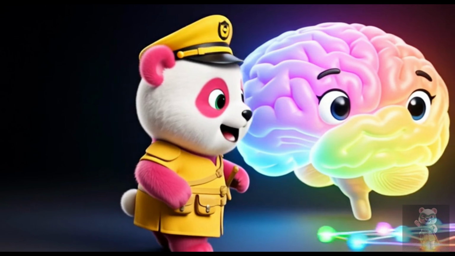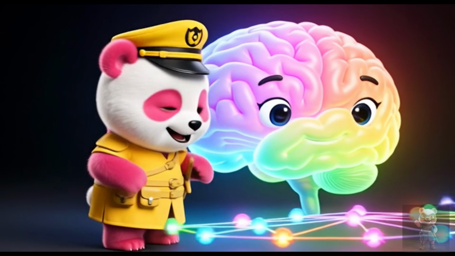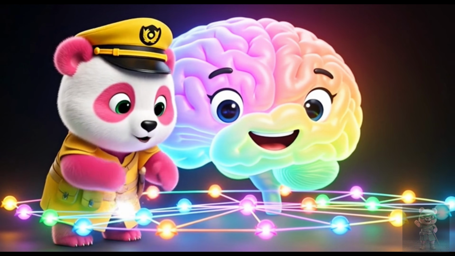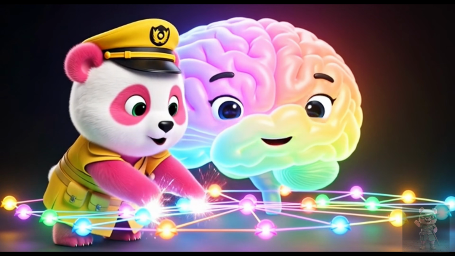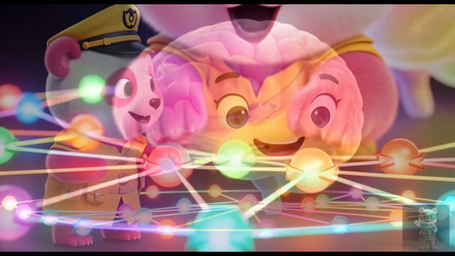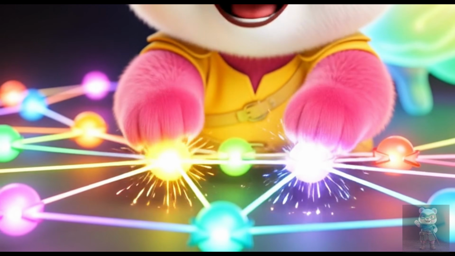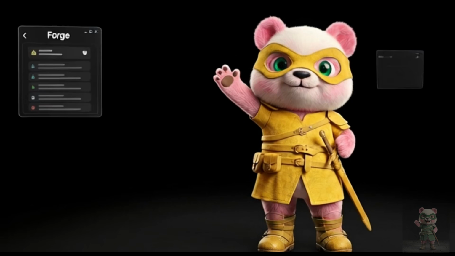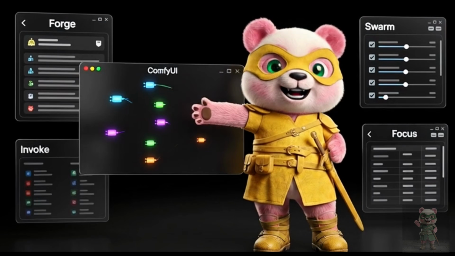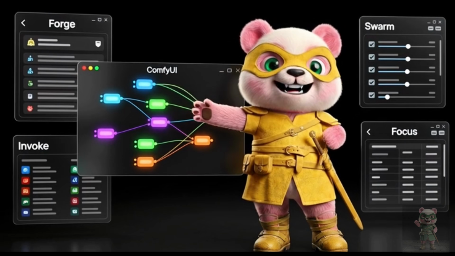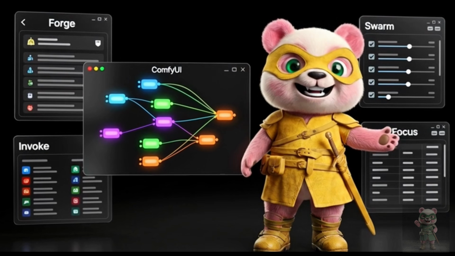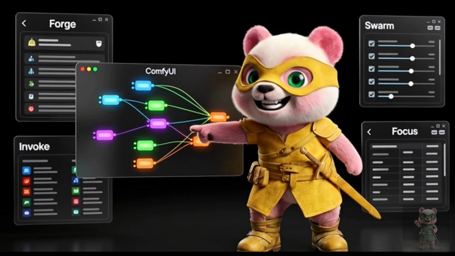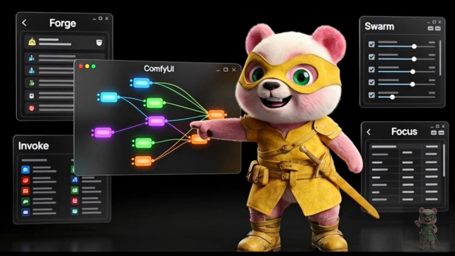Think of these models like a powerful engine. They have immense potential, but you can't just shout at an engine and expect it to move. To work with them, we need an interface. An interface is what lets us send commands, prompts, and settings to the engine and see what it creates. There are many free interfaces that try to do this. You've probably heard of Forge UI, Swarm UI, Invoke, Focus, and of course, ComfyUI. They might use the same models, but they work in completely different ways. In this series, we're going to focus entirely on ComfyUI.